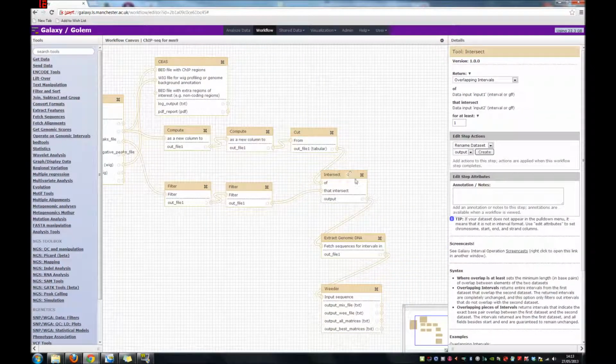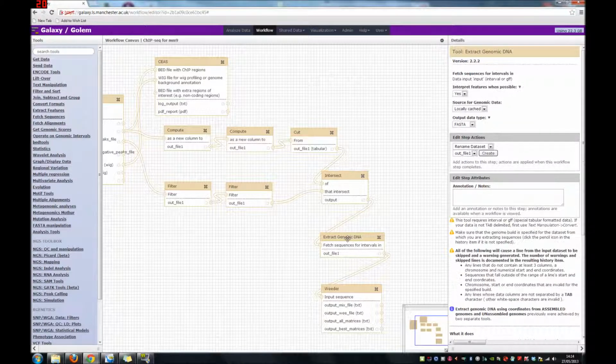Then we have our intersect, so overlapping intervals, so that's fine. So of input 1, which is the summit regions, the 200 base pair summit regions, that intersect with our filtered binding regions. The output will be an interval, so that's fine. We are extracting sequence based on the coordinates of those filtered summit regions, based on the default genome, which was mouse MM9.